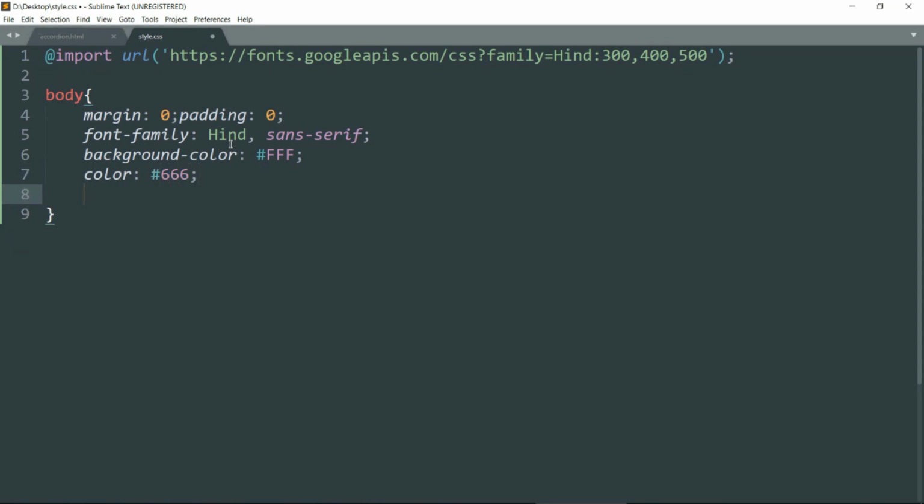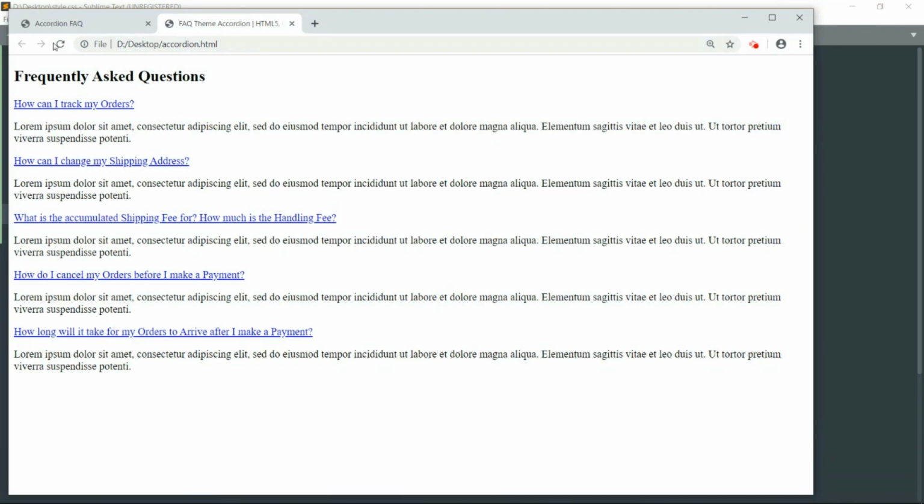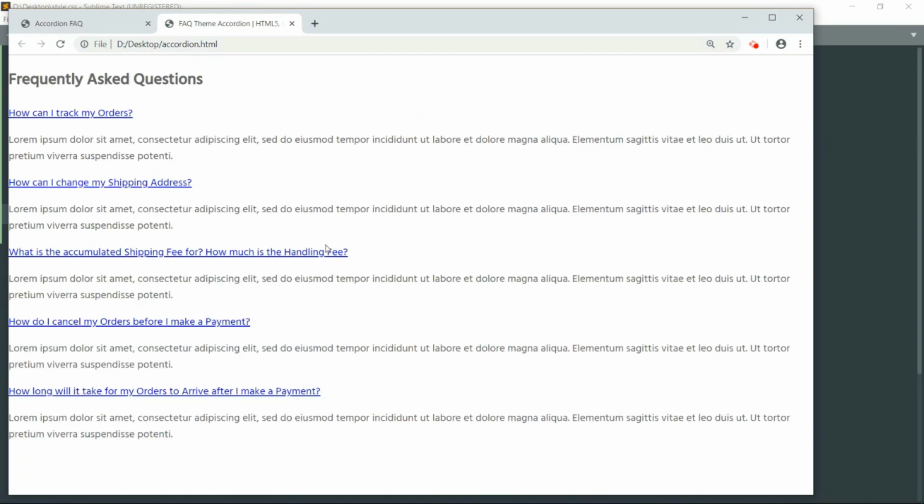Let's make the display flex and give it a minimum height of 100vh. 100vh means 100% of the height of the viewport. It is one of the relative length units.